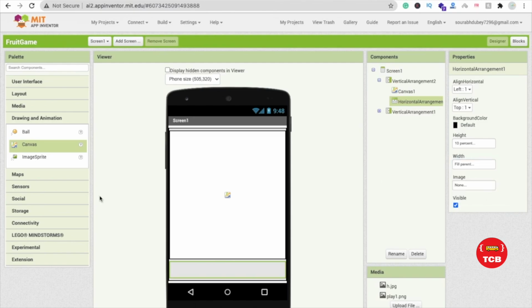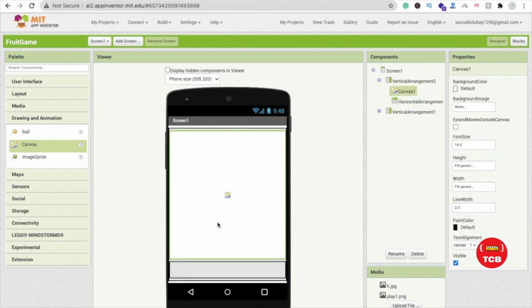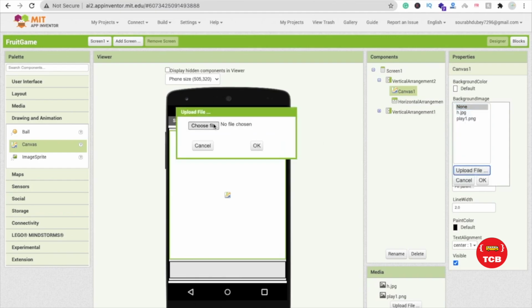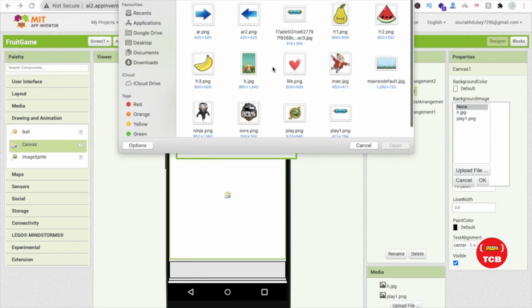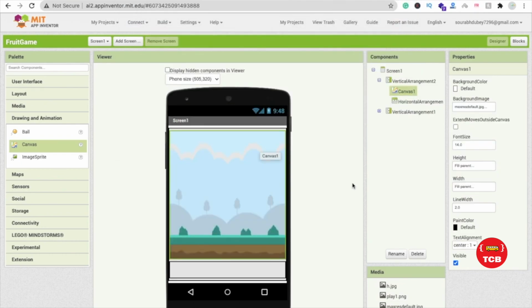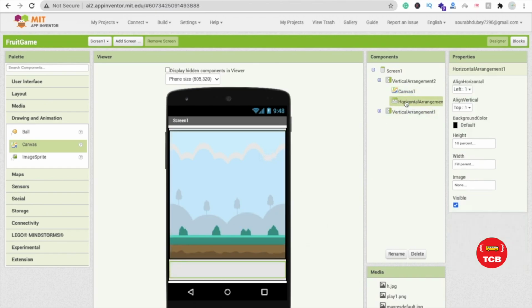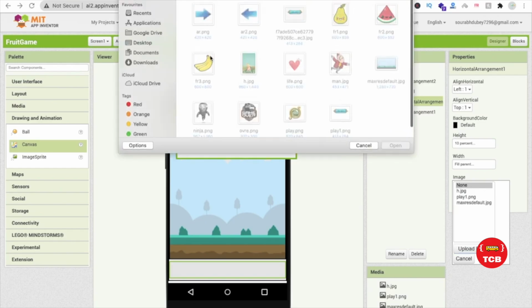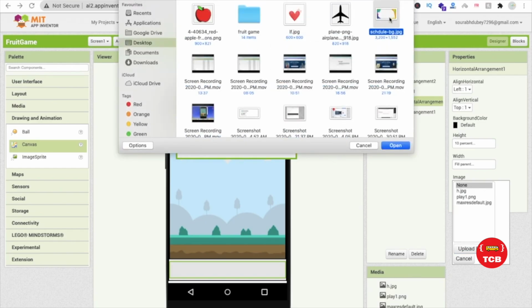Okay, now let's change the background of the canvas. So just click on the canvas, and you will find here the option as background image. Click on it, click on upload file, click on choose file, and I already have one background, this one. Just click on this background image and OK. You can see that's our background. Now click on this horizontal arrangement. Okay, and we have to change this background also. So click on the image option, click on upload file, click on choose file, and we have to select one background. Okay, this image is here right now, so I'm going to upload this image.